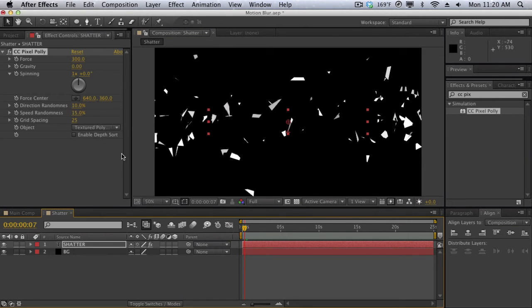So because we created this animation within After Effects and we used an effect in After Effects, we can just go into the motion blur, enable motion blur for the composition, and enable motion blur for the layer. And as you can see, nothing happens. Why is this? Well, it turns out that some effects do not support the native motion blur.